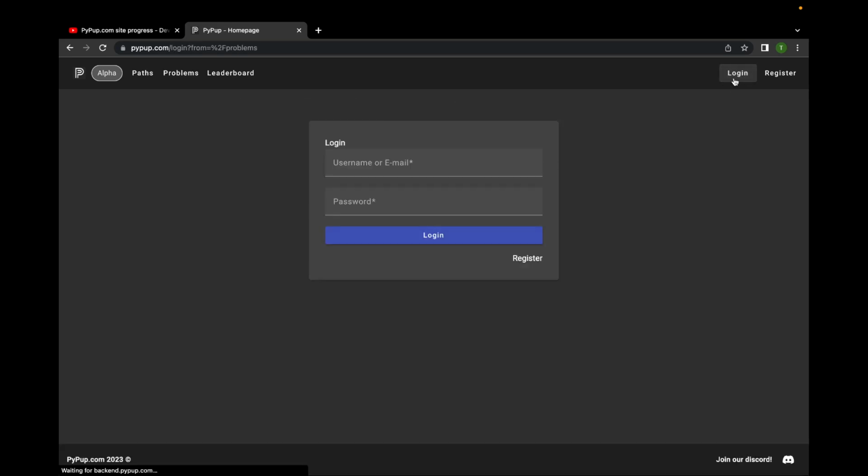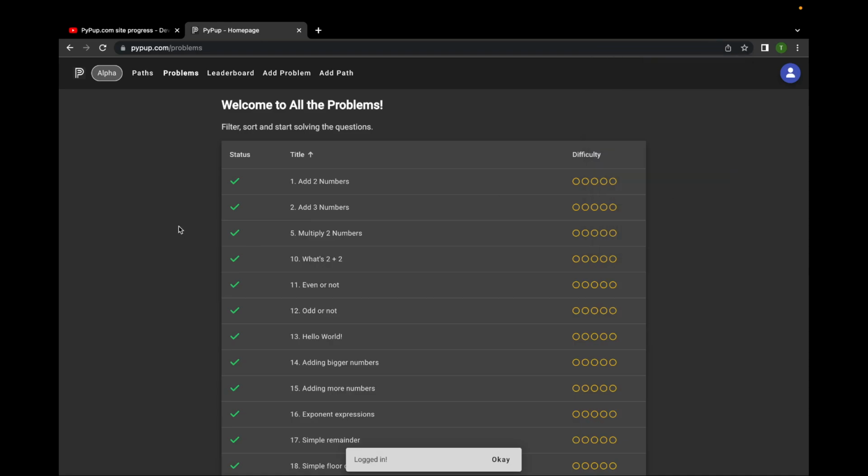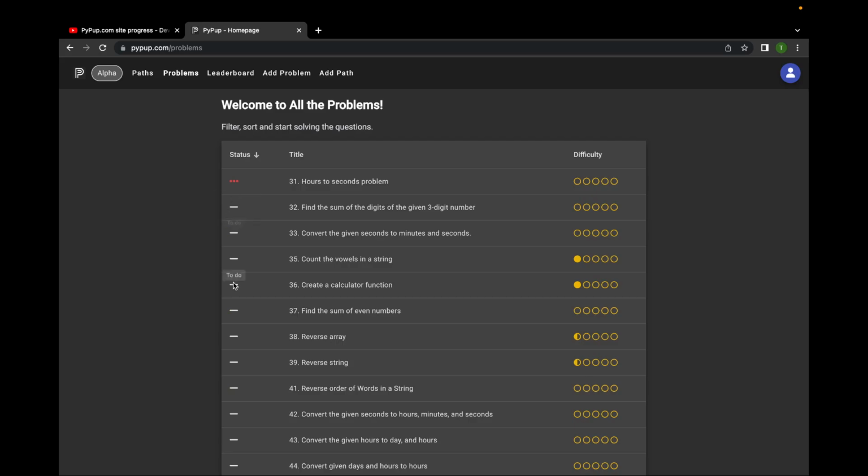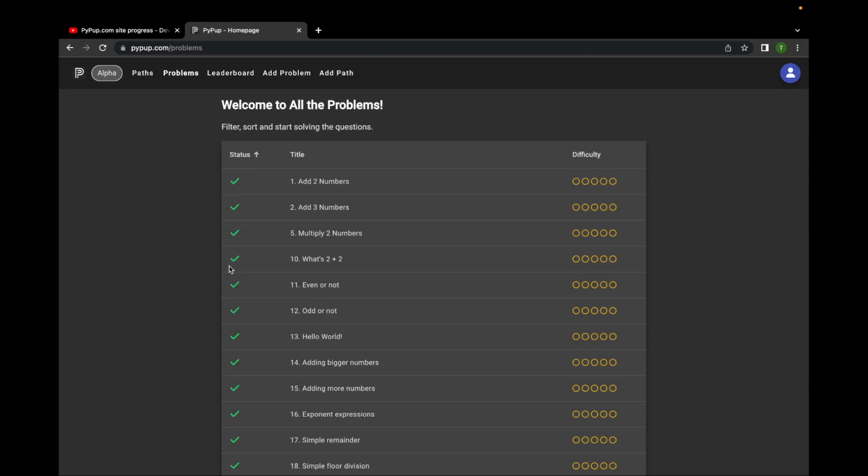And let's try logging in. Now, this is what I meant by sorting by the status. I can sort by to-dos, the wrong answers, or the solved ones.